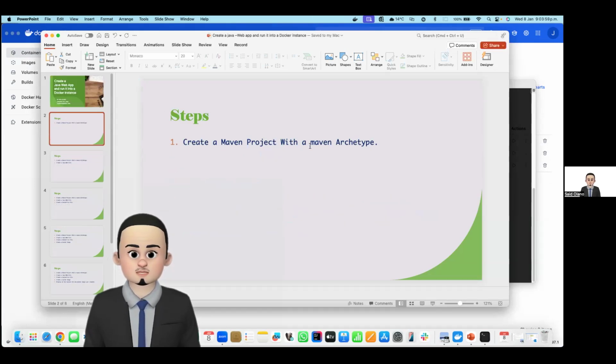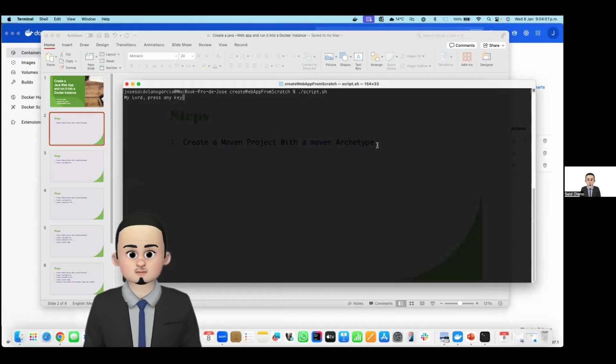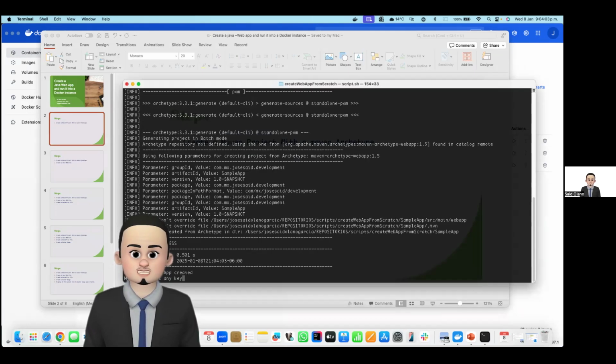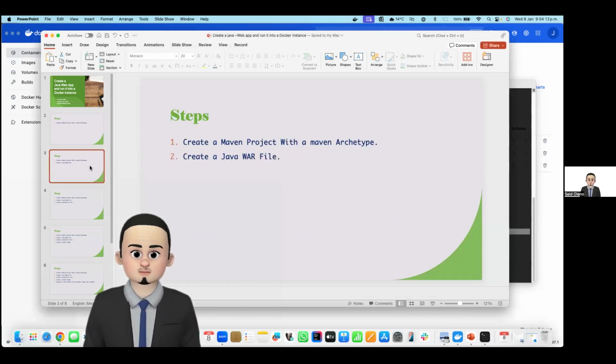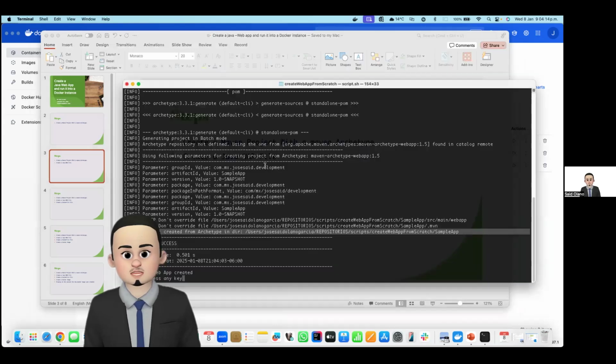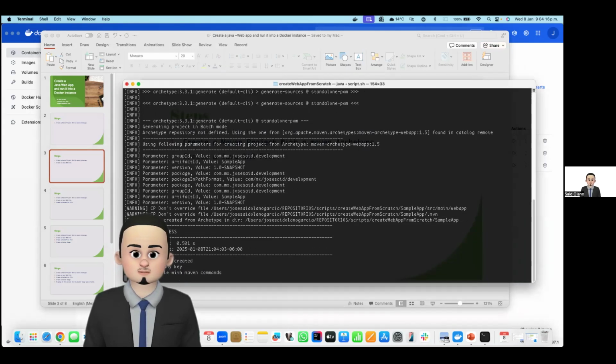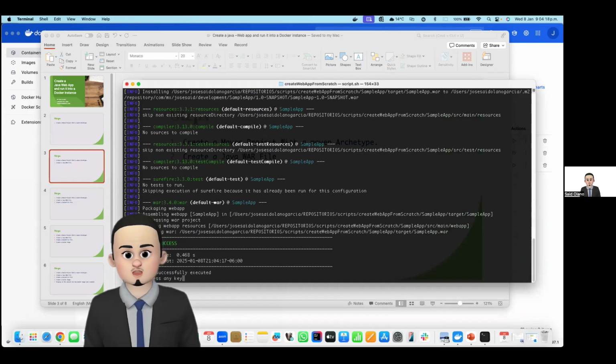Create a Maven project with a Maven archetype. Okay, this is done. Now I have created the project, and it is gonna be saved here, simple app. Okay, now we have to go to step number 2, the Java war file. Let's create it. It's going to create the Java war file. So we are using Maven to execute the build process and create this target sample app.war file. So far, so good.